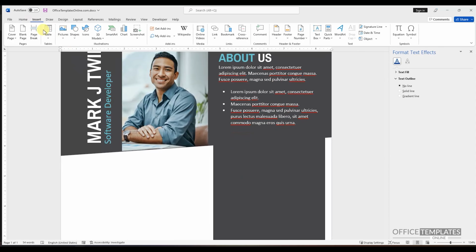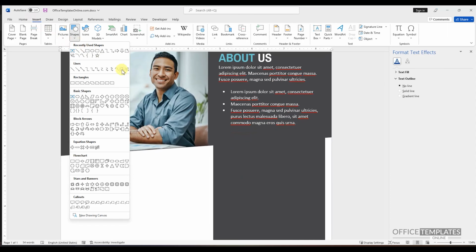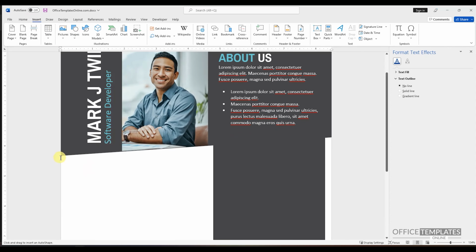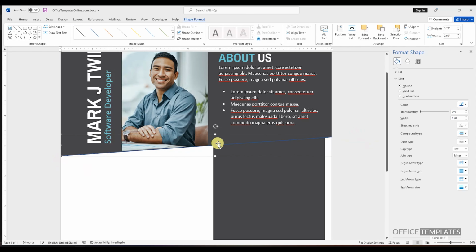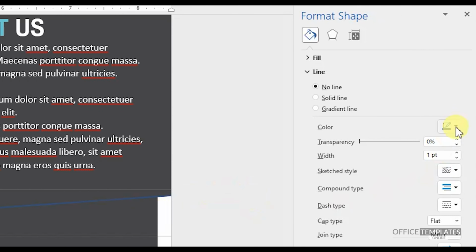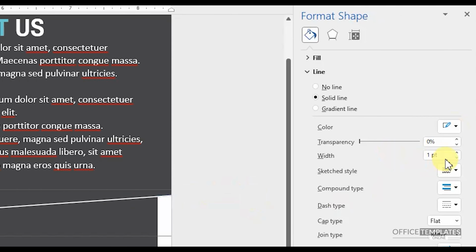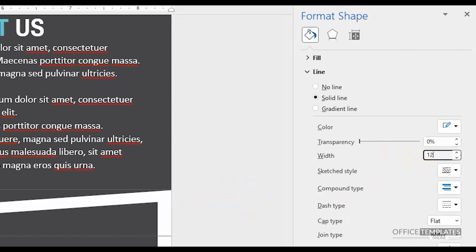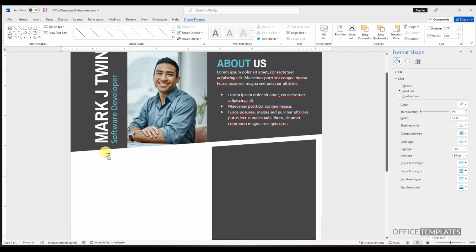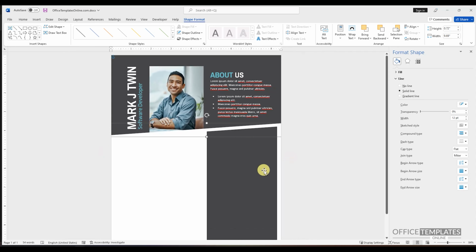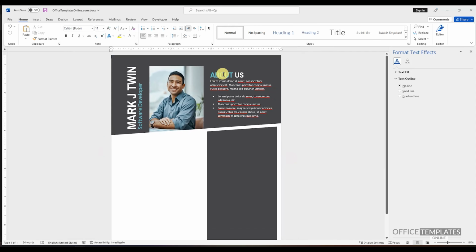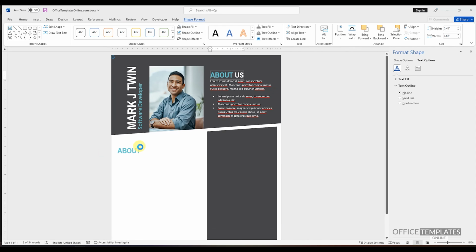Now go to the Insert menu, Shapes, and select the Freeform Shape tool. Draw a line parallel to the bottom slope of the header. Change the color of this line to white and set the width to 12 points. This will separate both the header and body parts of the resume. Duplicate the About Me heading text to create a new one to write a heading for the education section.